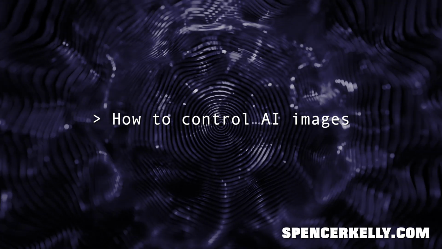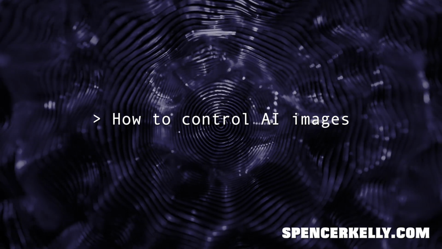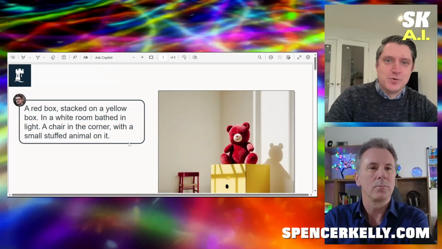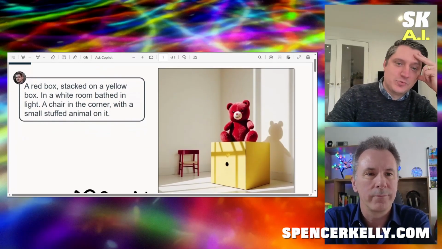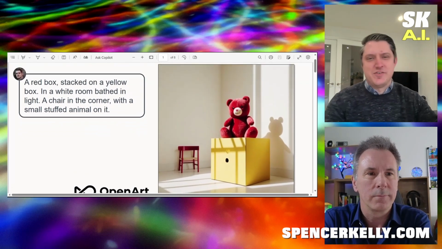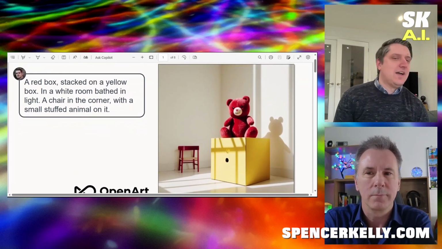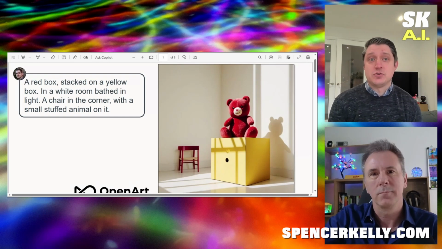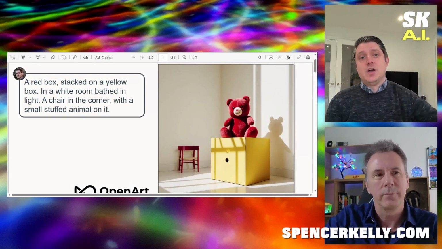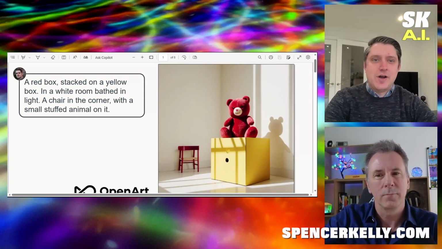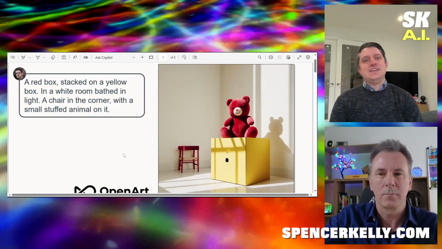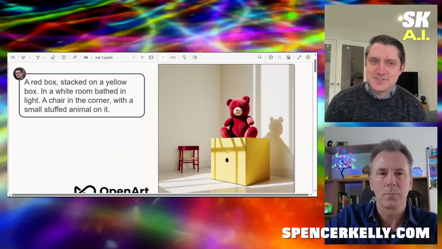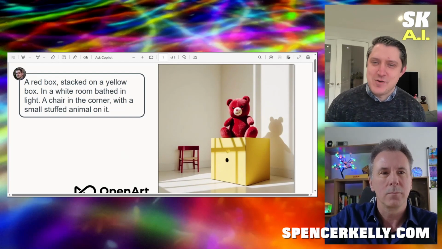So I actually work in computer vision, so I spend a lot of time looking at images and what AI can do on images. Now this was a really interesting example that I found when I asked one of these, this is OpenArt, which is another image generation platform. I asked it essentially the same kind of logic puzzle that we talked about earlier: a red box stacked on a yellow box in a white room, chair in the corner with a small stuffed animal on it. And what you can see is it's got all the semantics of the sentence, just not really in the right way.